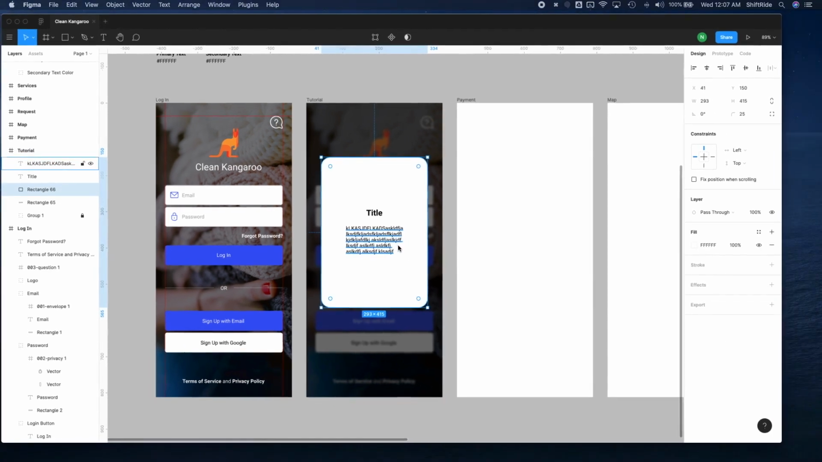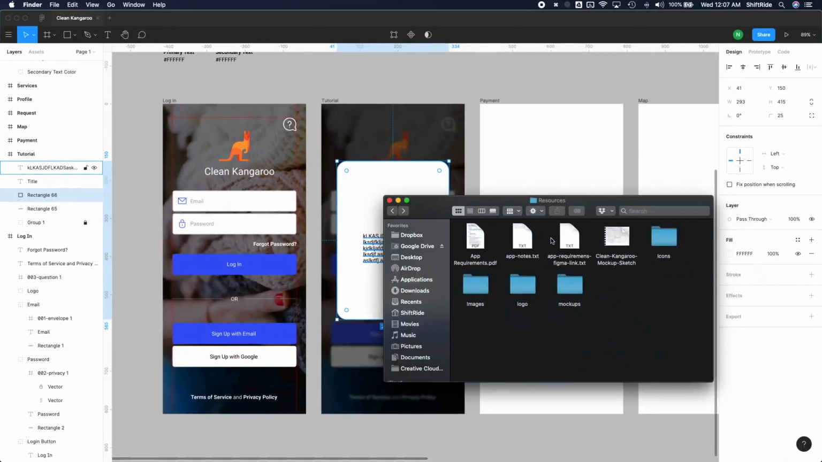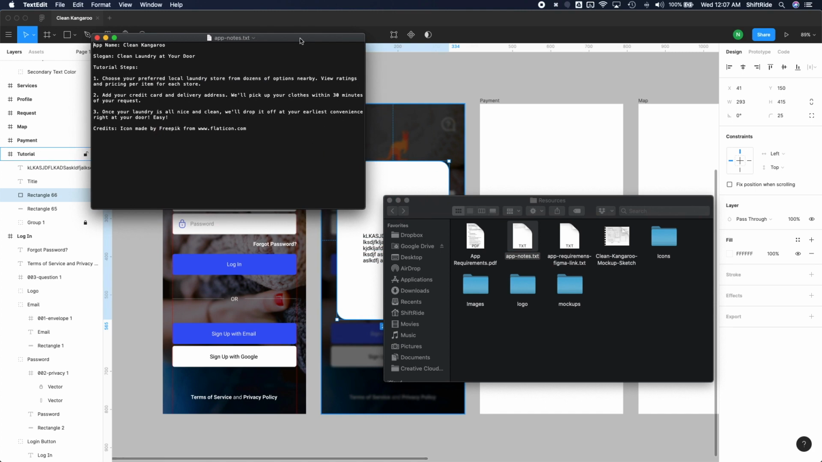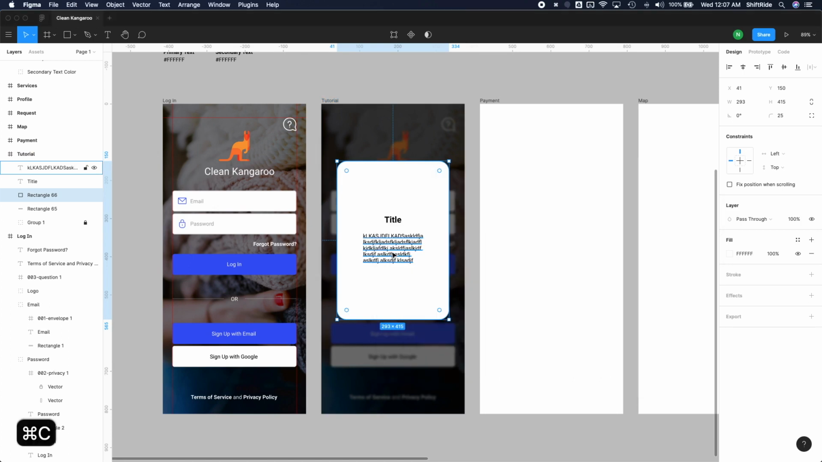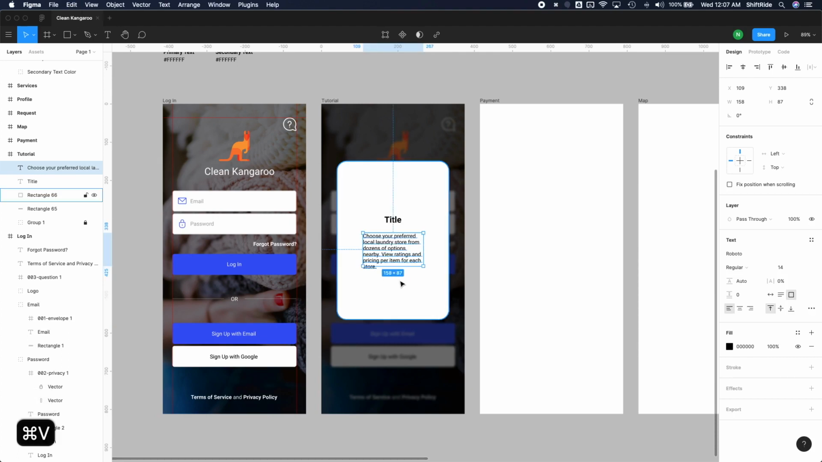So in our resources, we have this appnotes.txt. Go ahead and open that up. And you'll notice that we have tutorial steps in here. So the first steps text is over here. So let's go ahead and just copy that over into here. That looks a little bit better. Let's go ahead and just resize that. And again, make sure it's centered. Let's go ahead and do an align center for the text. I think we can do a font size of 16 here to make it look a little bit better.